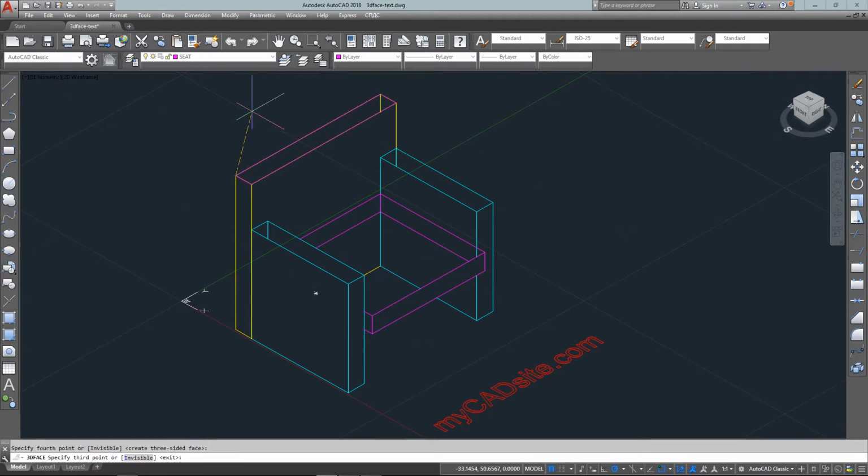So if I start the 3D face command and pick four points along the top, press enter, I've now created a face that I can use to cover the top of that rectangle. And you can see now it looks more solid, although it's really just a rectangle with line thickness and a 3D face on top of it.